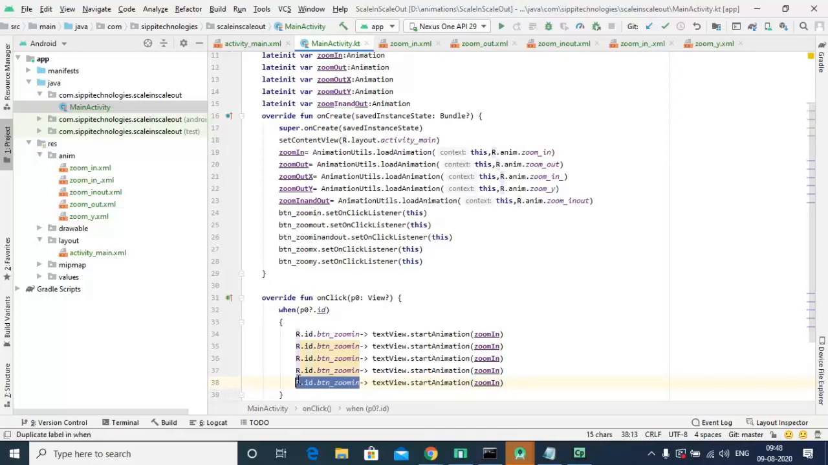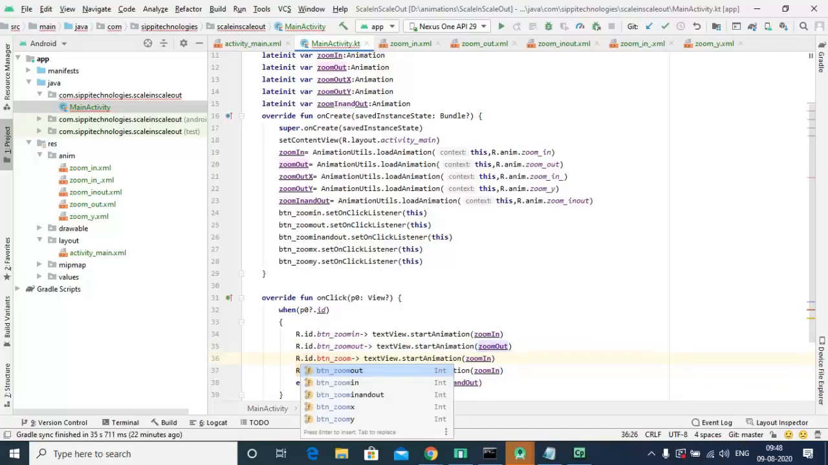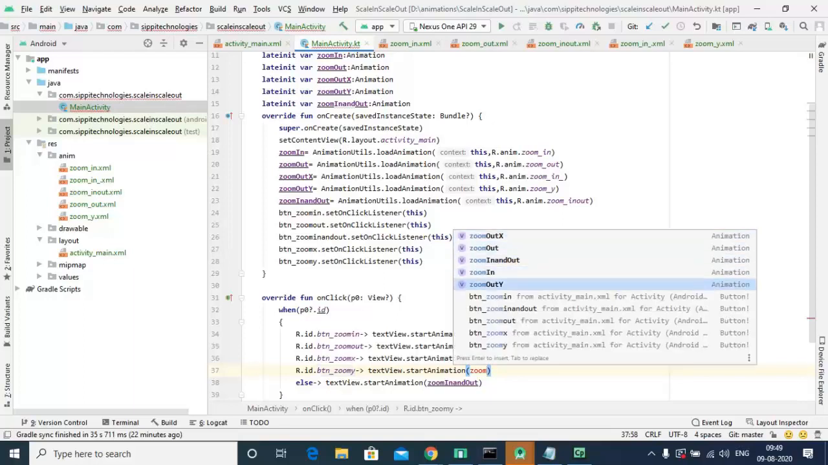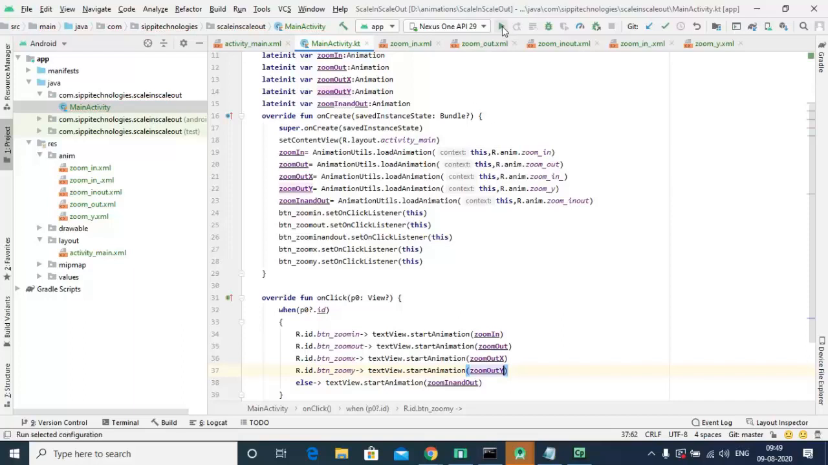Use else, and in the place of this, zoom in and out, and at the place of zoom out, and here pass zoom out, and here zoom X, and zoom out X, and here zoom Y, zoom out Y. Okay, let's run and check the output.